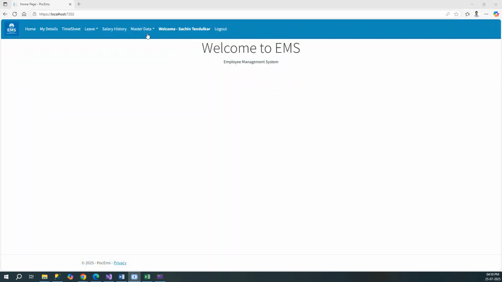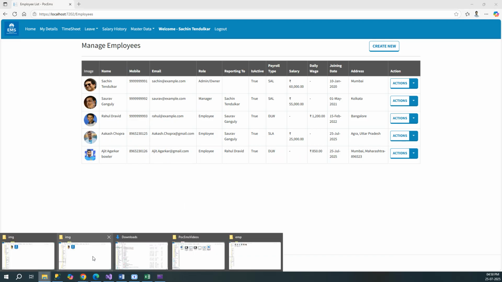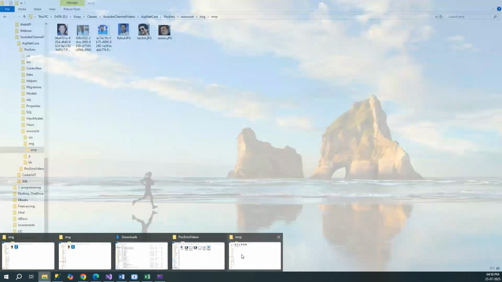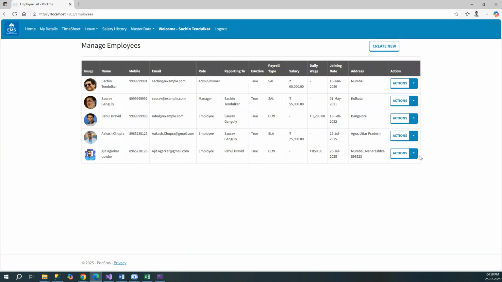So let me go to the manage employee screen. Now we have Harbhajan's image. So we'll make it back to Ajit Agarkar's image, right? But before that, let me delete Ajit Agarkar's image from the existing images. So let me delete this. I hope it will allow me. Yeah, okay, it did. So we have 5 employees, 5 images. Now let me edit this.